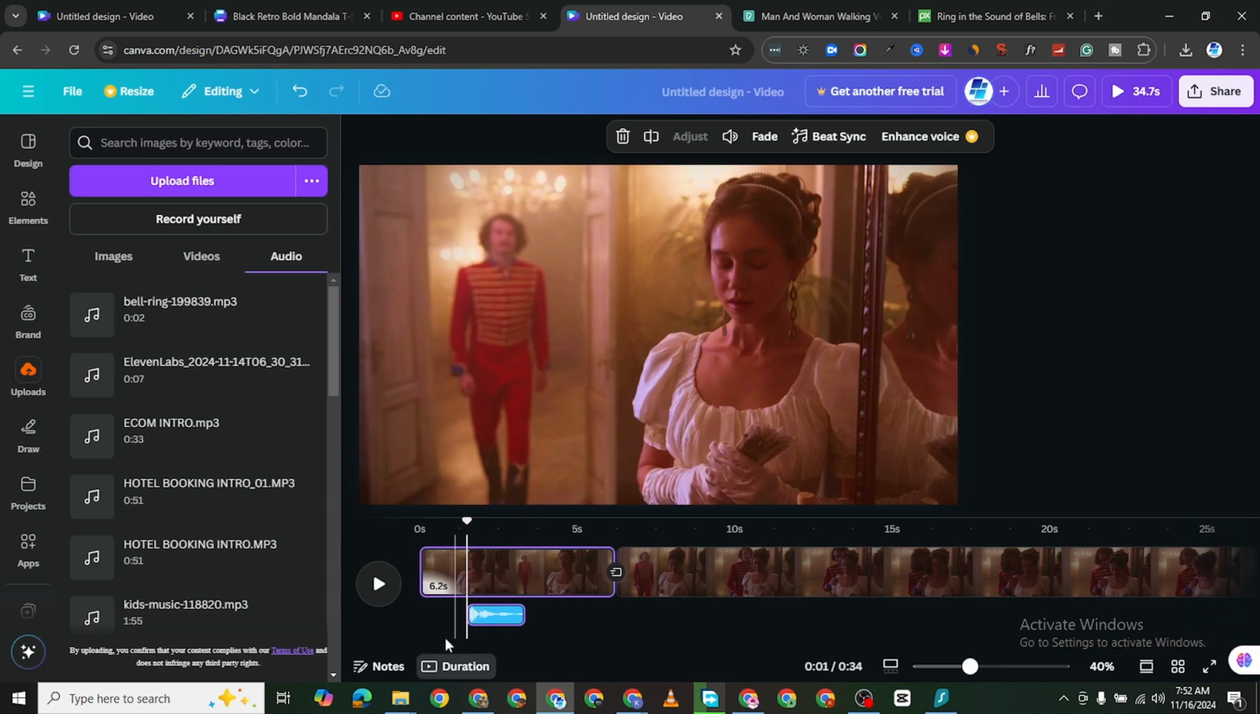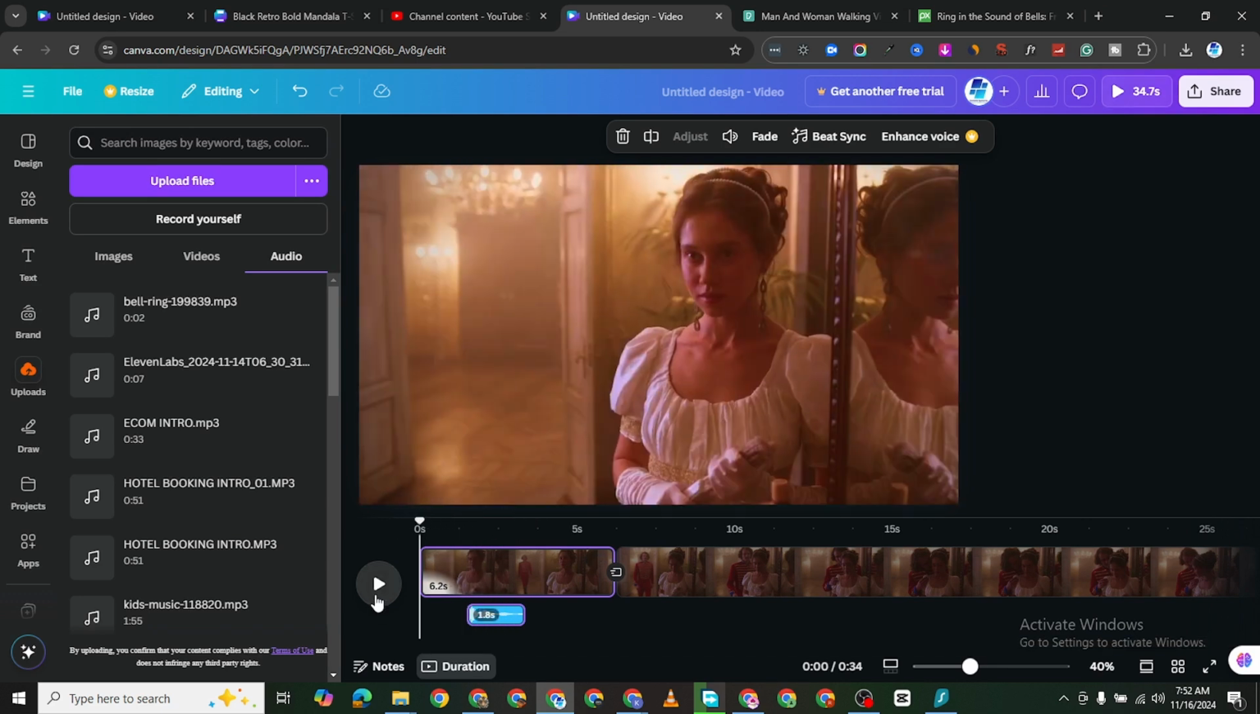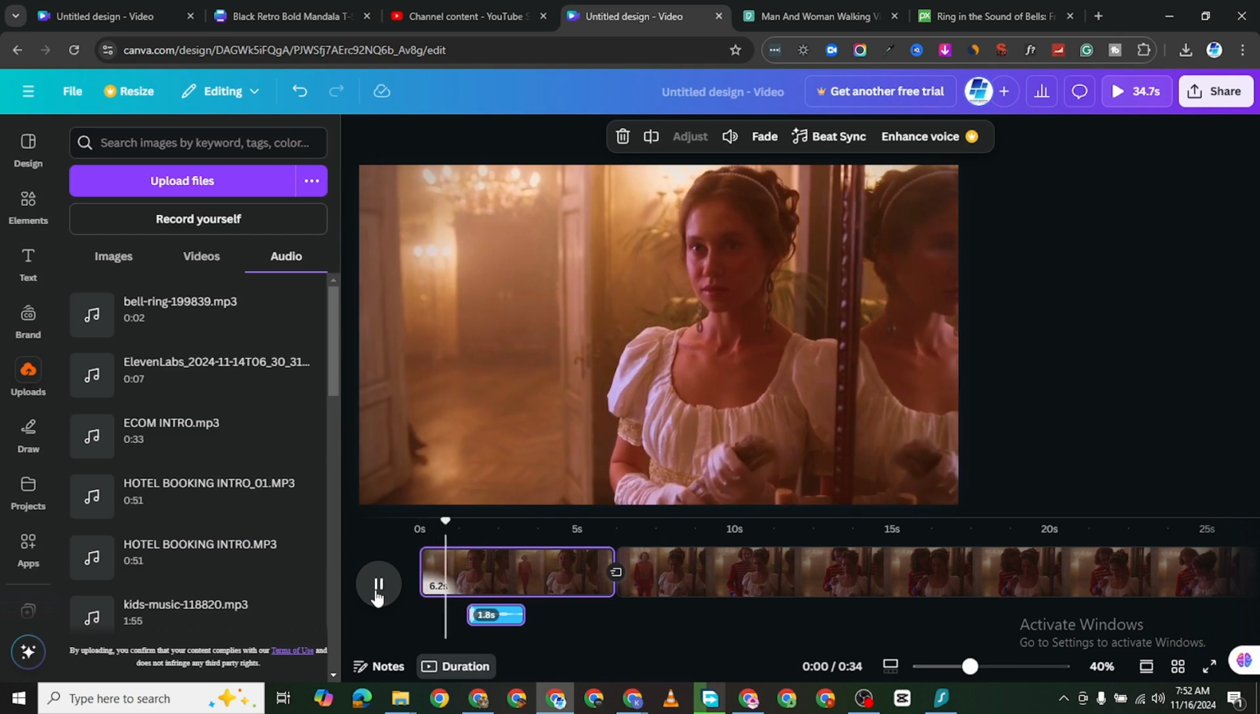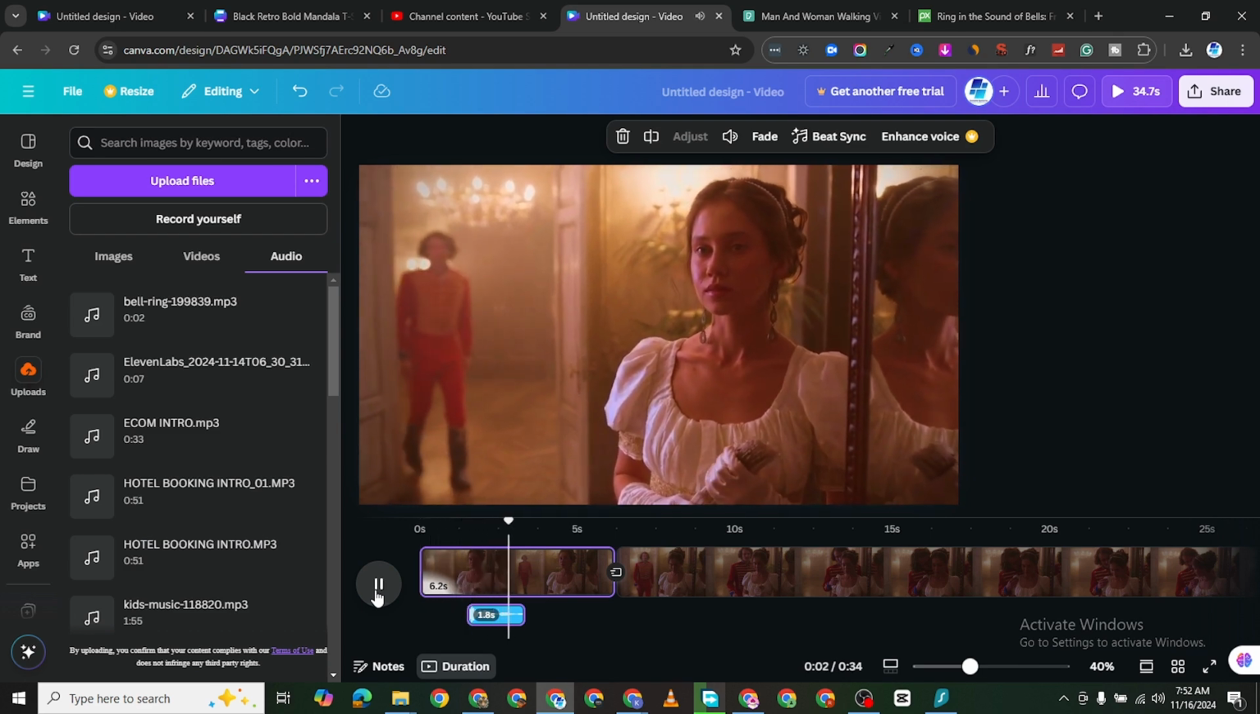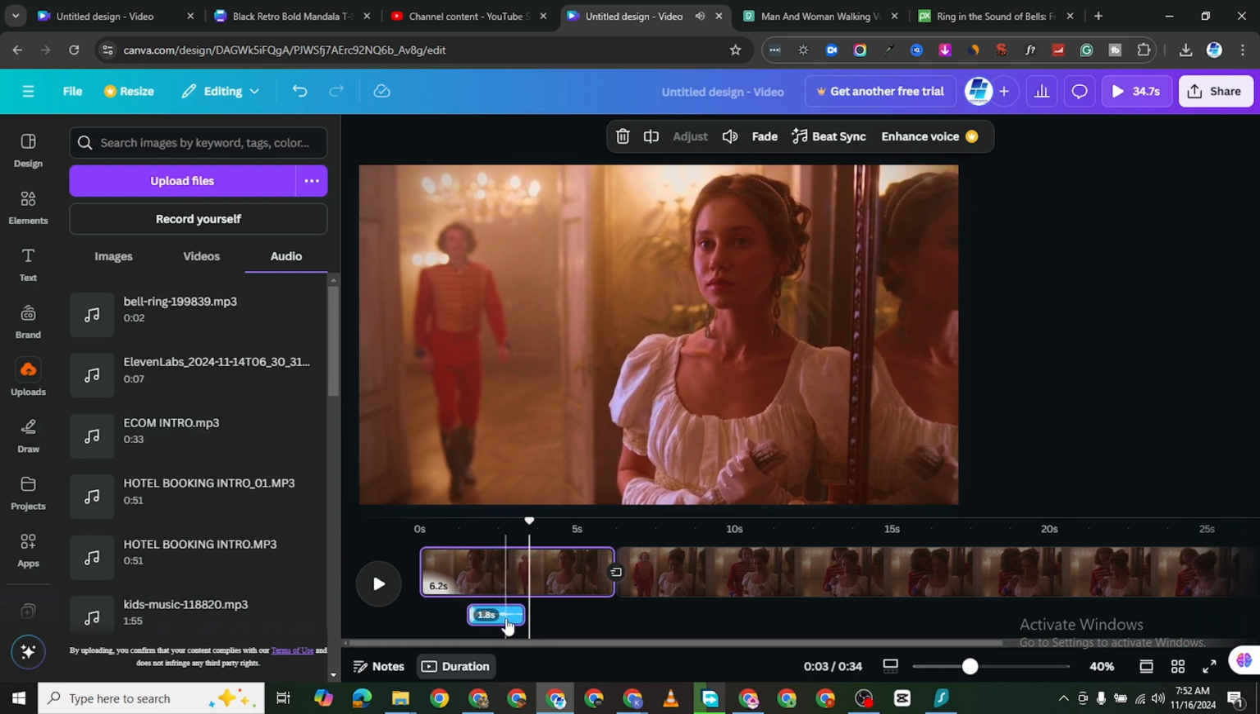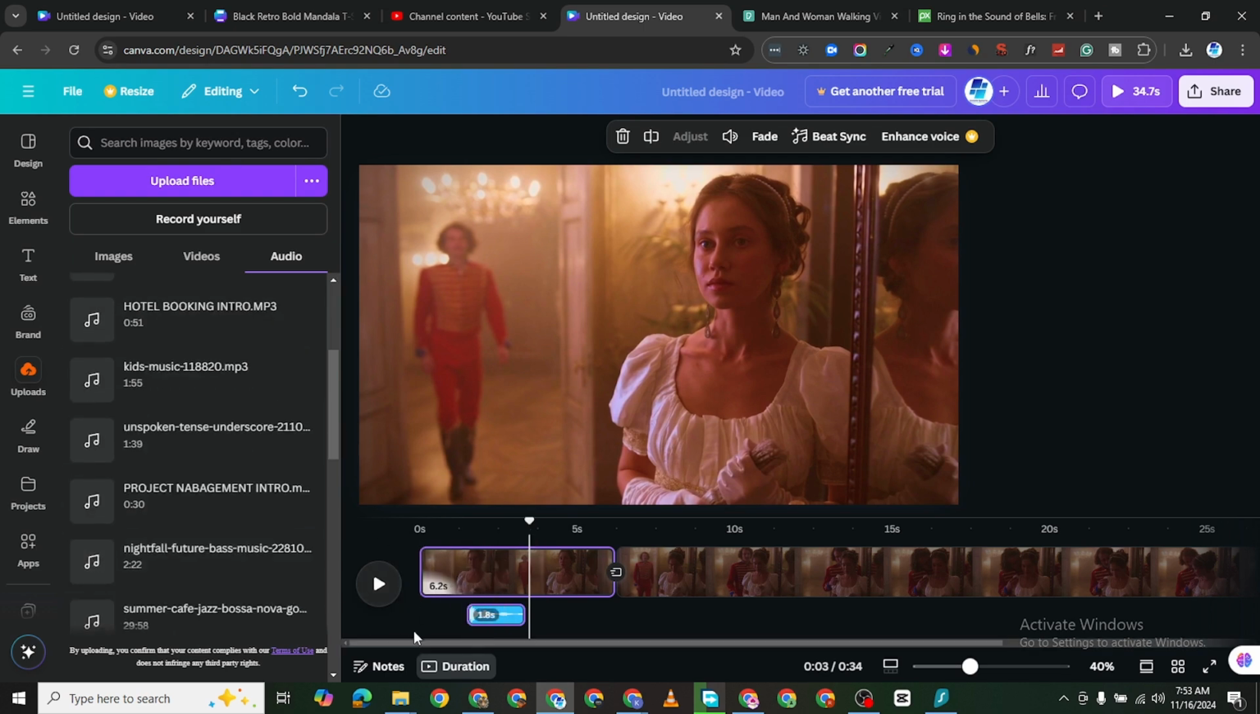So here you have it. If I play this now, so you see at that particular point, when the man begins to show up at the door, the alarm bell goes off. And maybe it's to indicate to this lady that there's somebody coming behind you. So you can play around with sound effects. And you can also have a background sound.